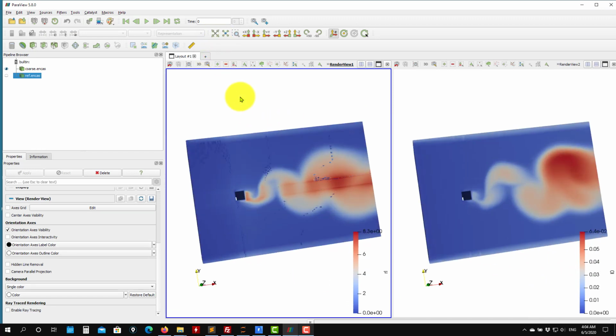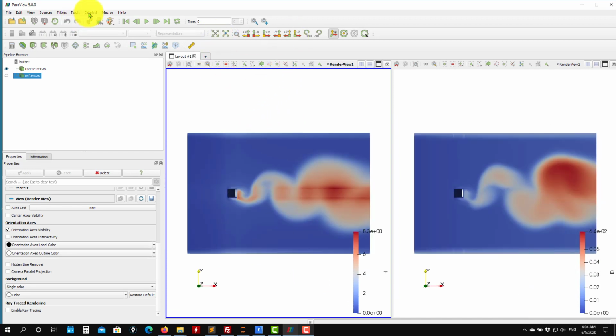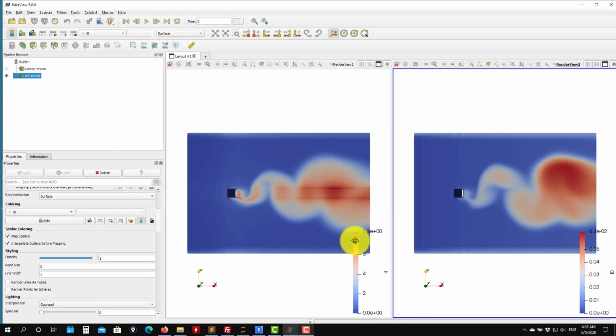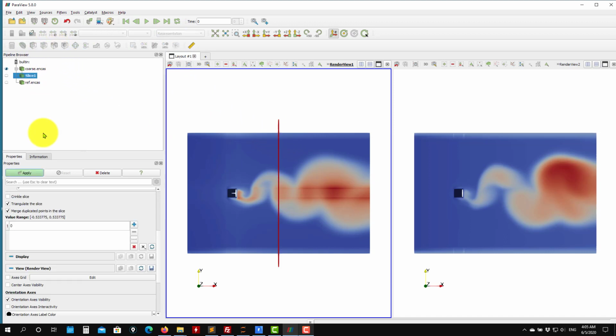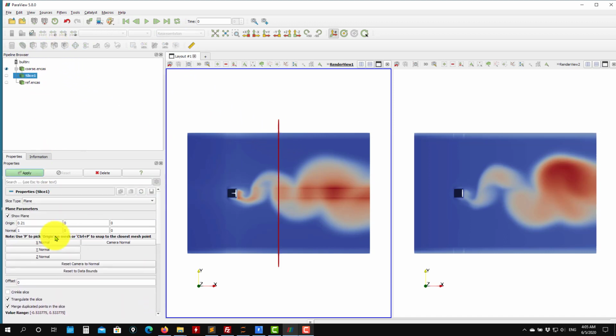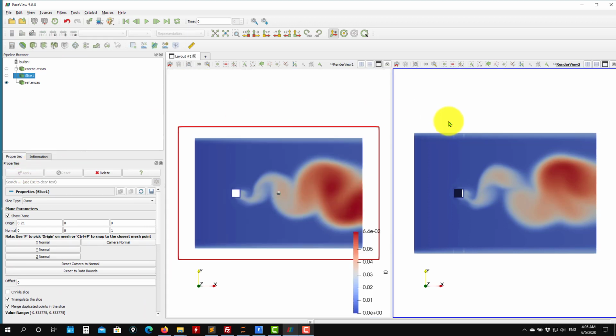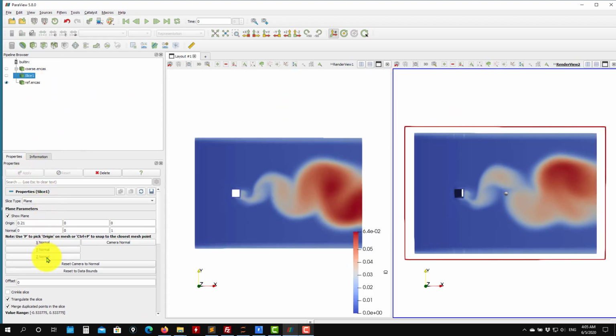If you want to unlink, here you have manage links. Here you see the coarse mesh, and this one only the refined mesh. I don't want to see the scales. What I want to do is create a cut plane here, and the same cut plane there.